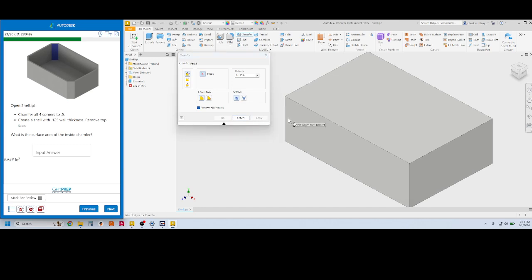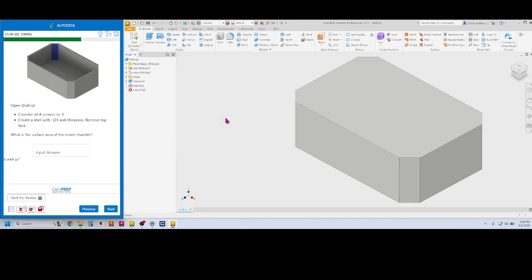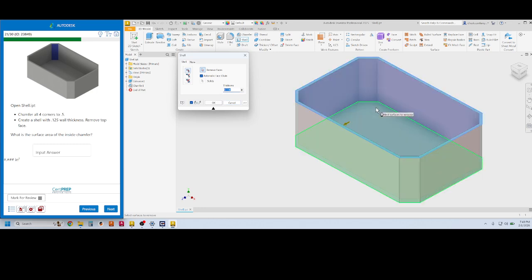And when you chamfer, when you click the corners, you don't have to rotate your part. You can click right through it. Type in 0.5 because it was already highlighted. Say okay, you're done. We go up here, click on shell. We want the top removed, so we click that top surface removed. 0.125 thickness. I should've just typed it, 0.125 thickness.